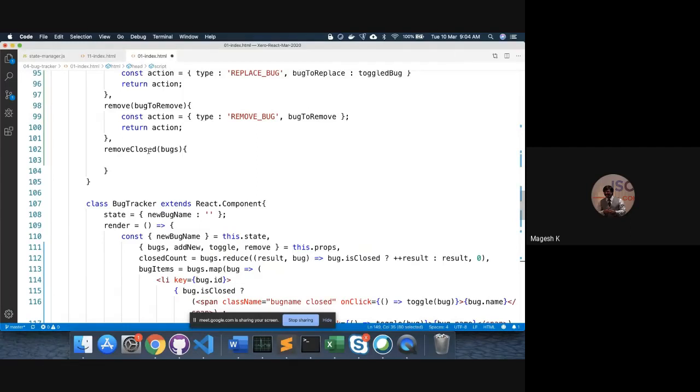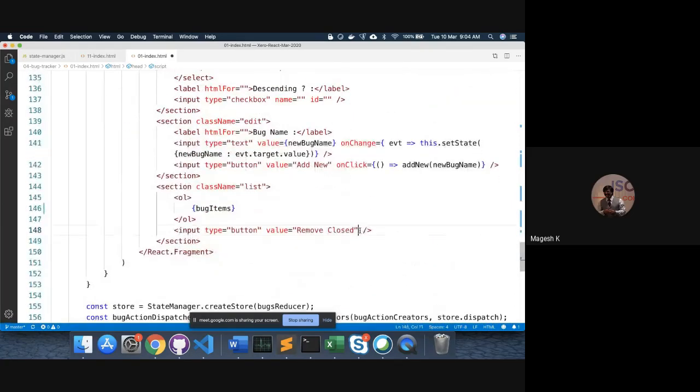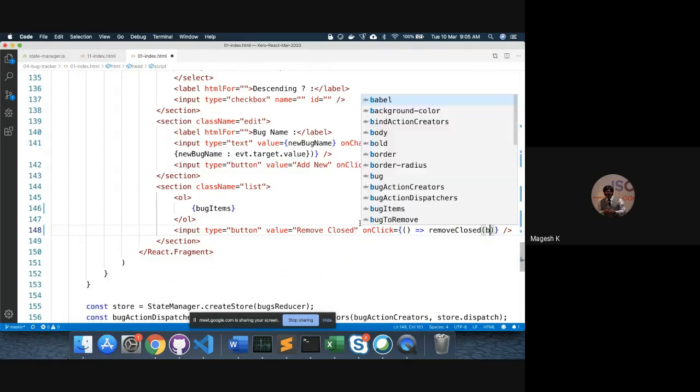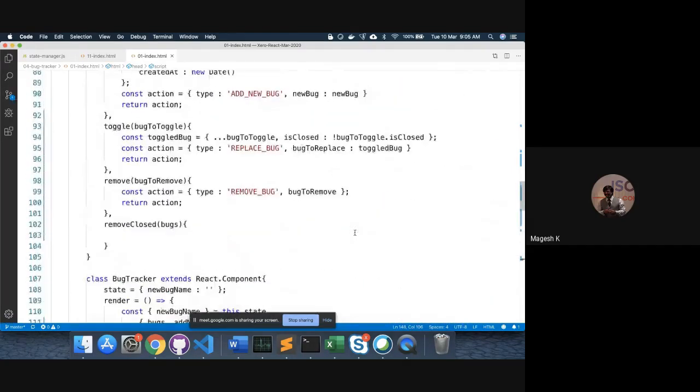So this is a hack. We will fix it tomorrow, when we use middlewares. So here, what I'm going to do when the button is clicked, I'm going to call onClick is equal to, when clicked, call removeClosed with the existing bugs. You are passing the existing bugs here.